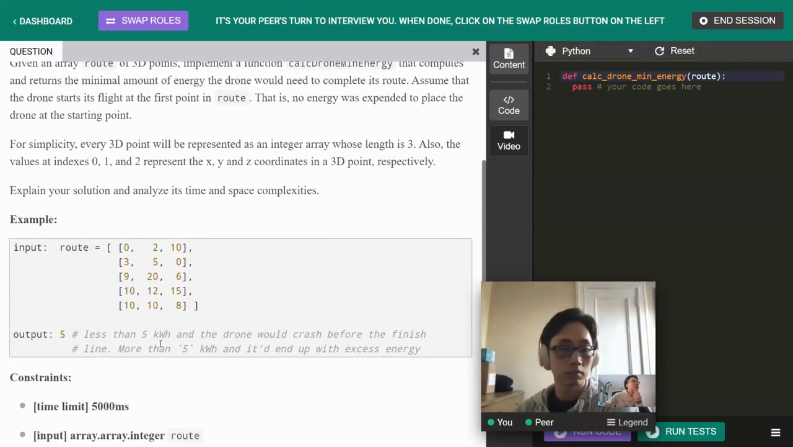I'm not sure if I understand. So the route given is a 2D array, right? And the output is 5, so less than 5 kilowatts, and the drone will crash before the finish line. More than 5 kilowatts, and it will end up with excess energy. So the 2D array is X, Y, and Z, right?